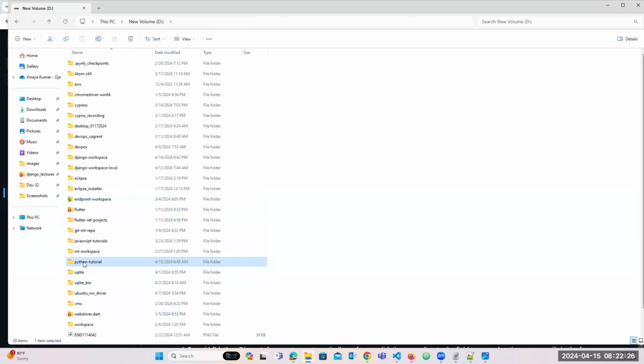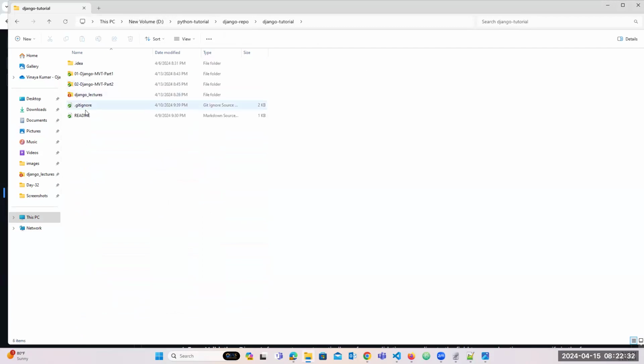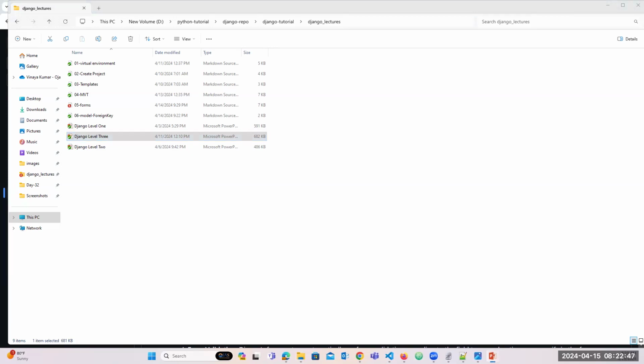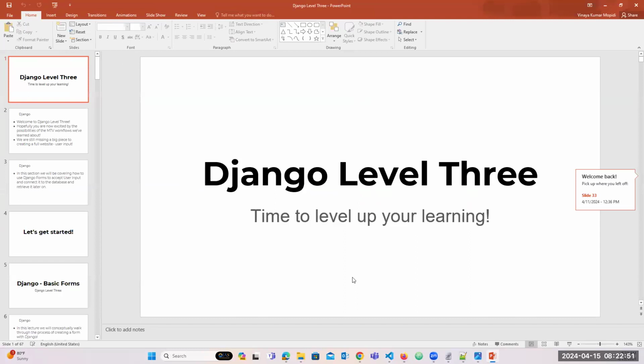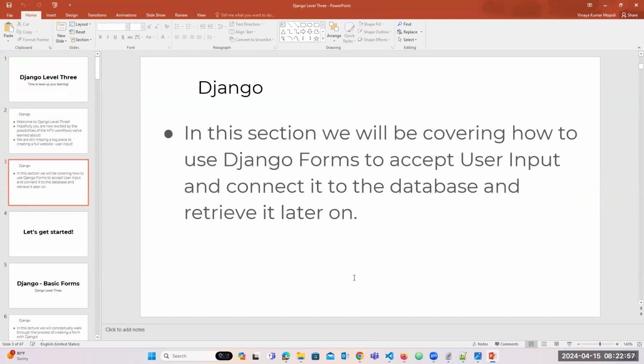I will open that particular Django repo, and there are the lectures, part two, the level three documentation. Welcome to Django level three. This section will cover Django forms. In this section, we will be covering how to use Django forms to accept your user input, connect it to the database, and retrieve it later.